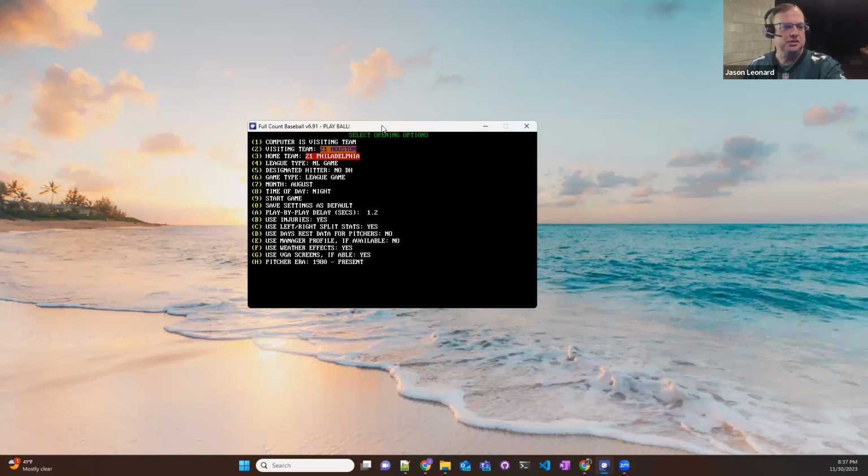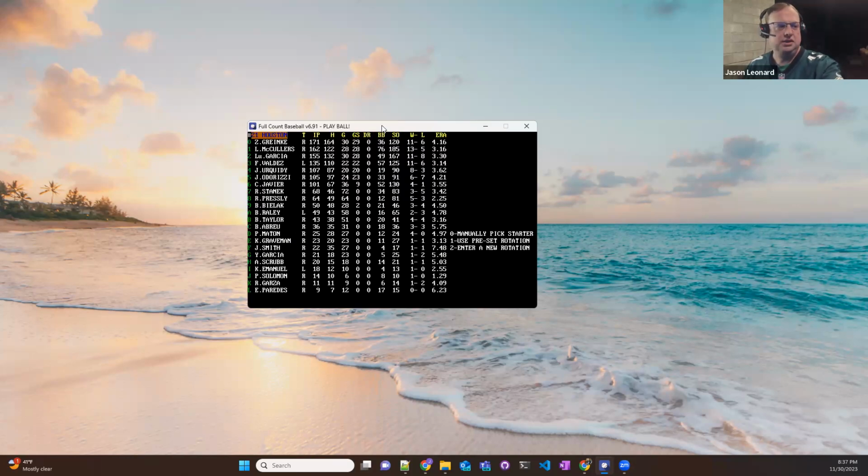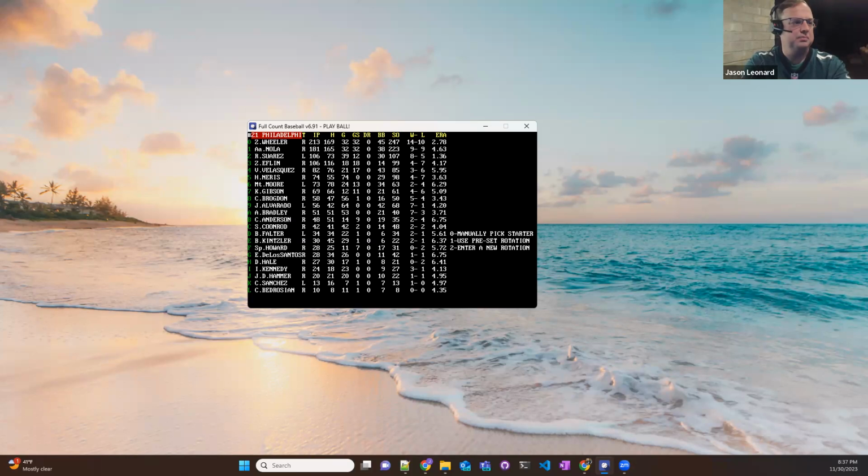I just try to take the quickest route here, so I'm going to start a game, and with the rotations here, I just go through and let the computer do it for me. And I'm going to just use the base starters here for everyone.